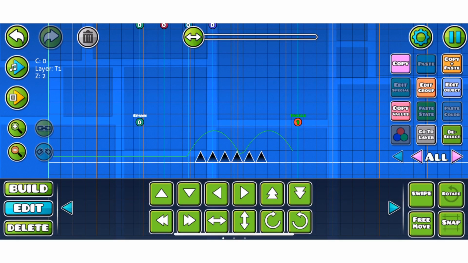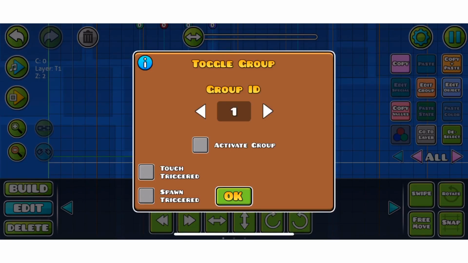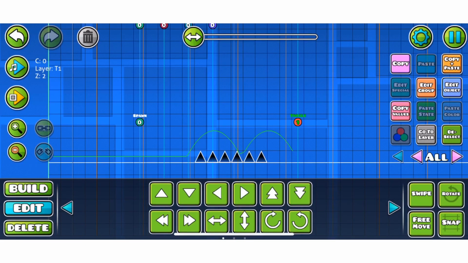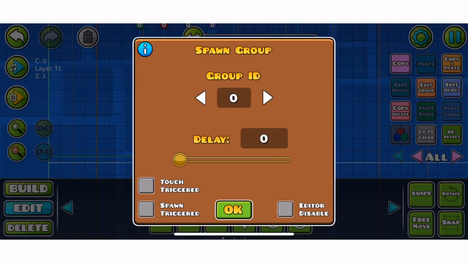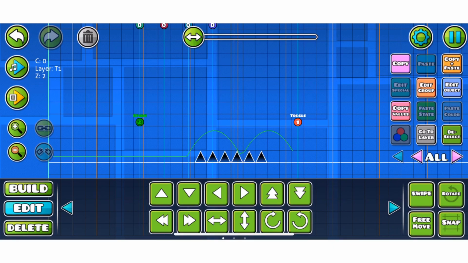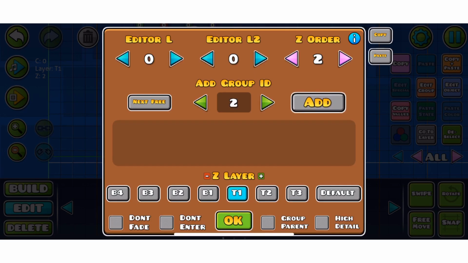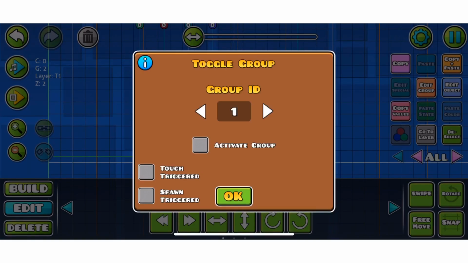When you go to edit object in a trigger, you notice there's a spawn trigger. So what you have to do is set a spawn trigger to a new group, so we set it to 2. There's also a delay, so you could set how long it'll activate after. Now that we set the spawn trigger to 2, you go to the toggle and set it to that group. Set it to 2, but then inside the toggle trigger, you have to hit spawn triggered.